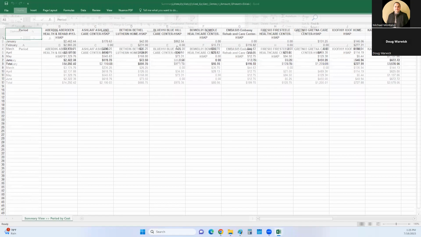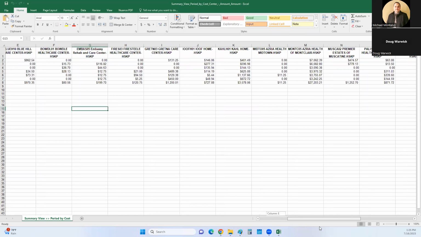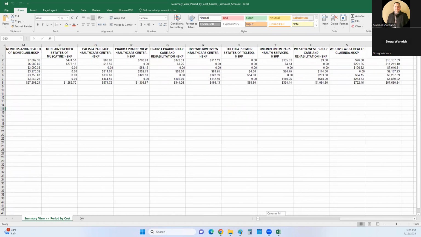Now you'll see this is one I exported, okay? But because it's not going to fit on that sheet of paper, I can freeze the panes.